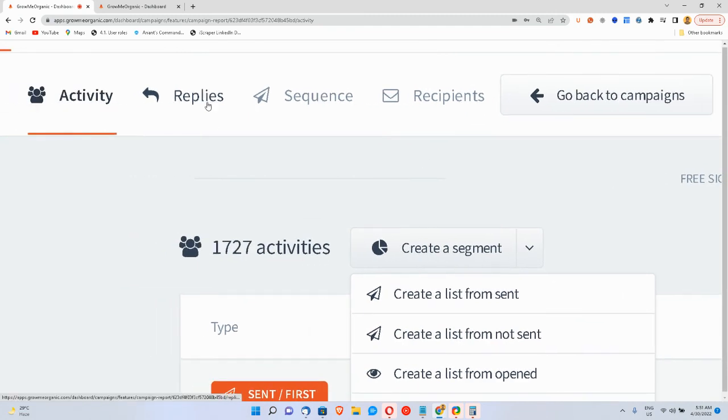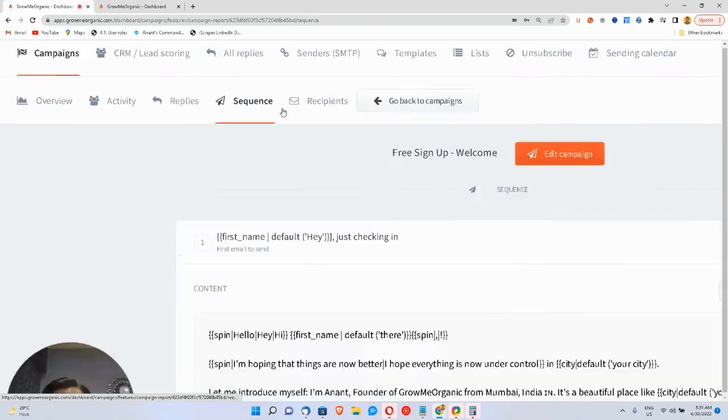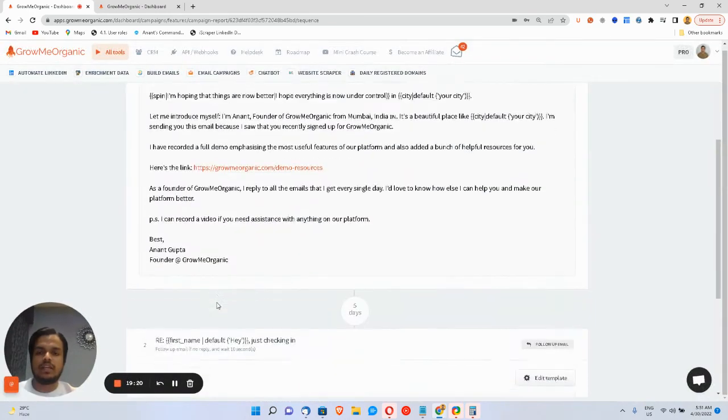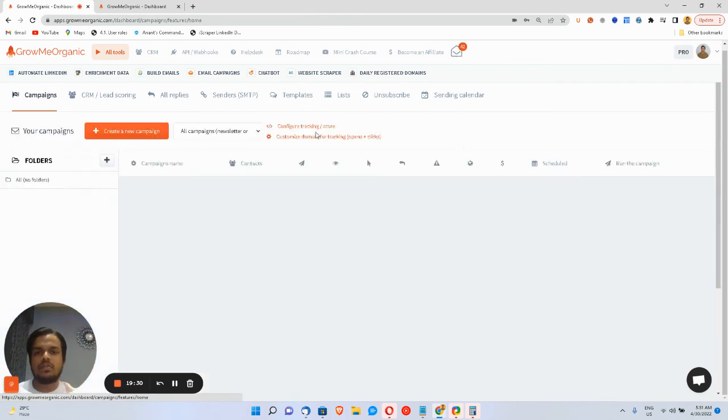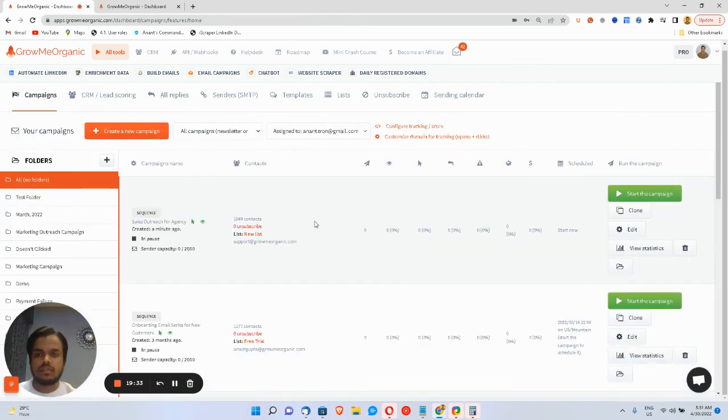I can look at all my replies from here, and the sequence that I've created, I can look at from here. So let's say if I go to the sequence, this is the sequence that I've created. And this is where I can look at the recipients. I can pause sending emails to these people from here, right? So let me just go back to my campaign, and I can start my campaign from here. I can clone this campaign from here, and then I can look at the sending calendar.